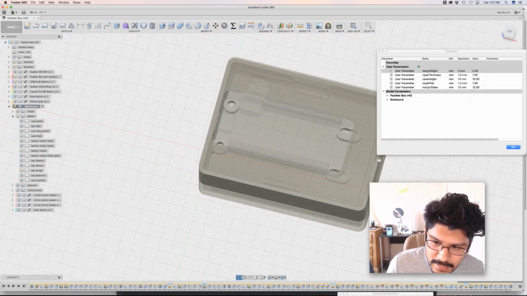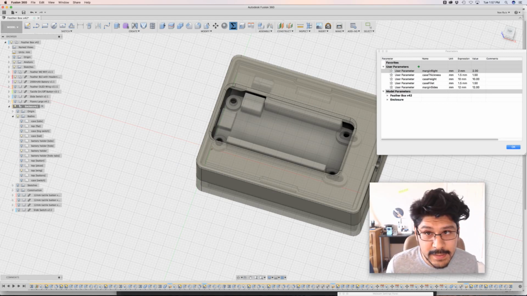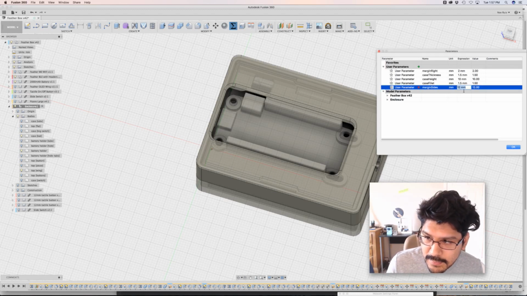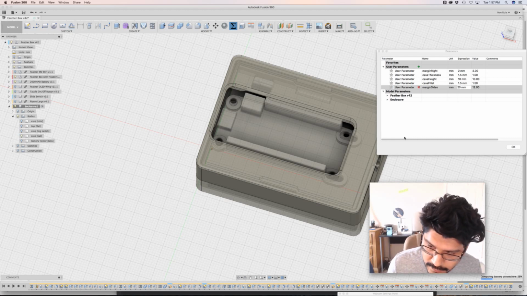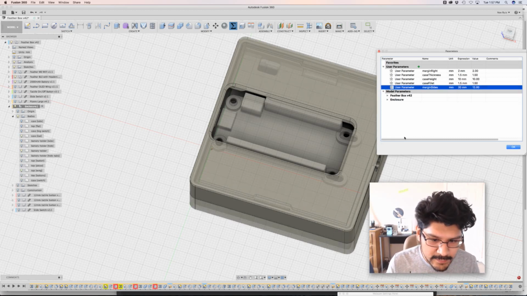So if you needed to have more clearance from the edge of the PCB to the edge of the case, you could just increase this value. Right now it's set to 12, but we can increase that to 20. Hopefully things don't break. Again, fingers are crossed. You can see in the browser how all these copies are being updated.